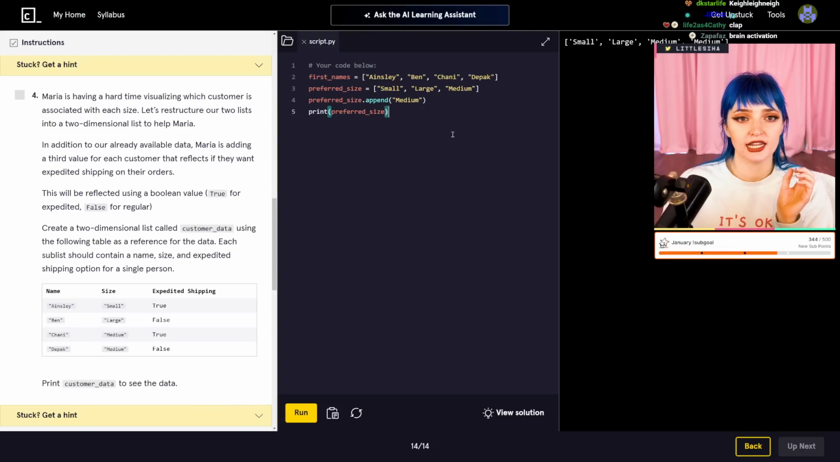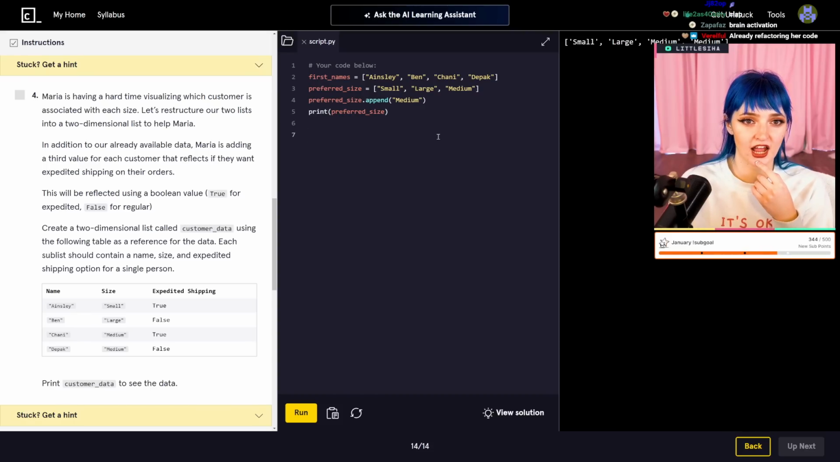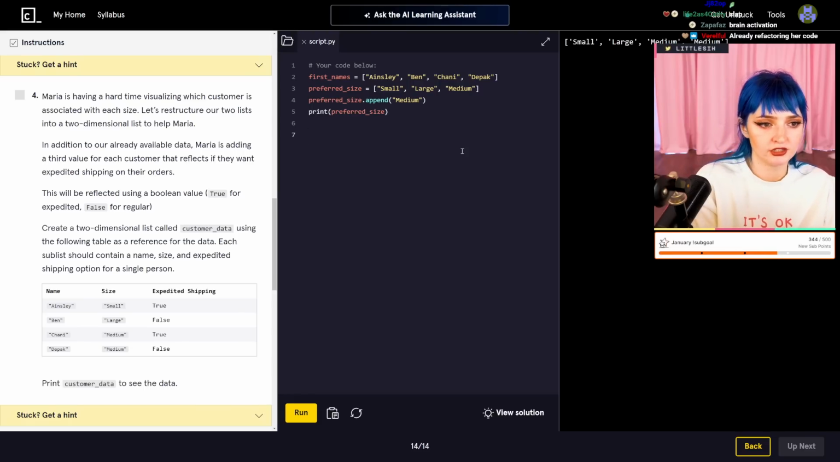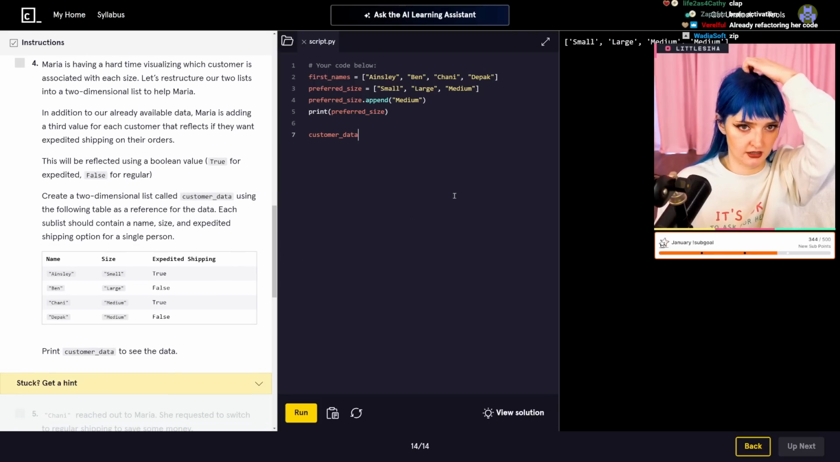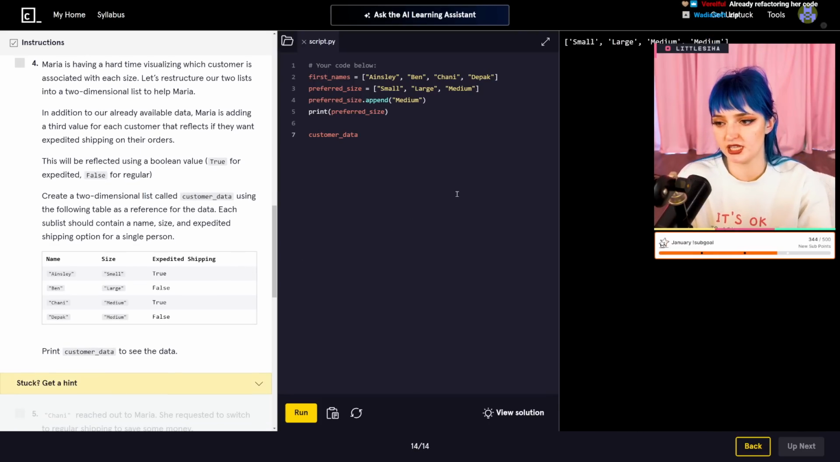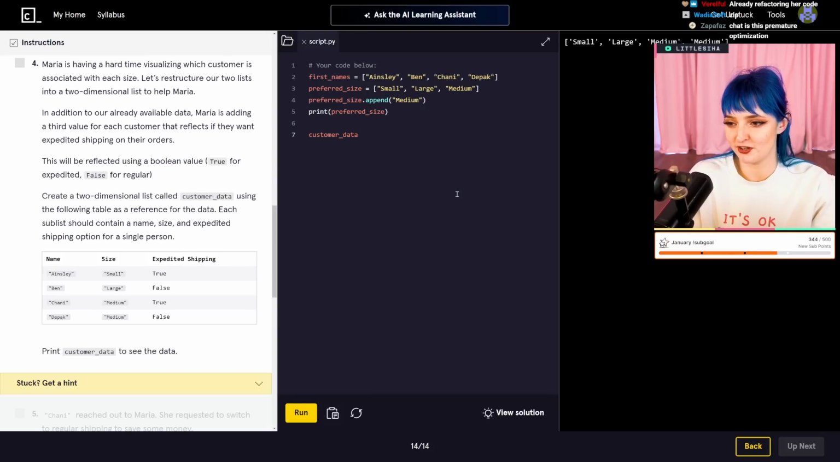I could technically append both lists and make a new one, or I could just create it to, oh, so they just want me to make a whole new list. I was trying to figure out how I would combine these, but it would be kind of complicated. Create a two-dimensional list called customer data using the following table. Oh, so they do just want me to rewrite it. Okay, that's fine. I thought it was going to be like already refactoring our code.